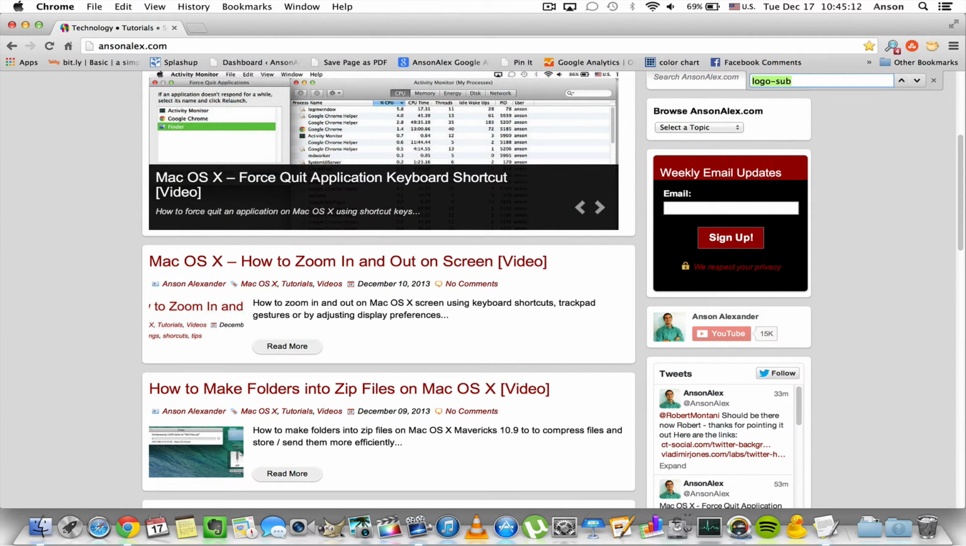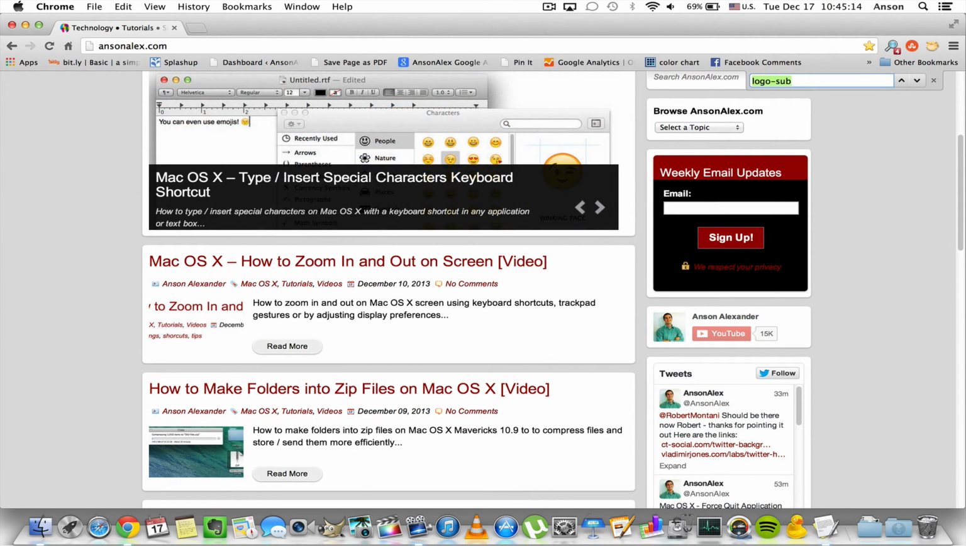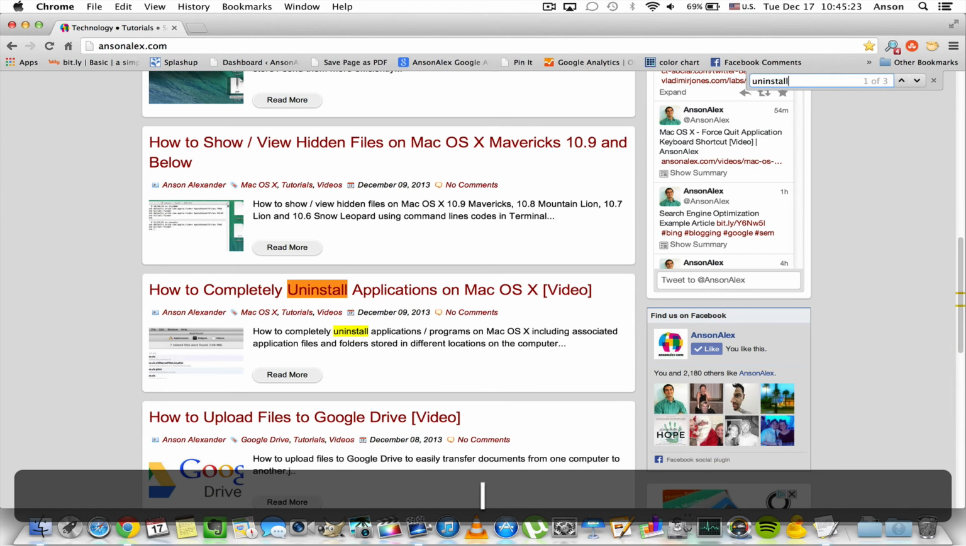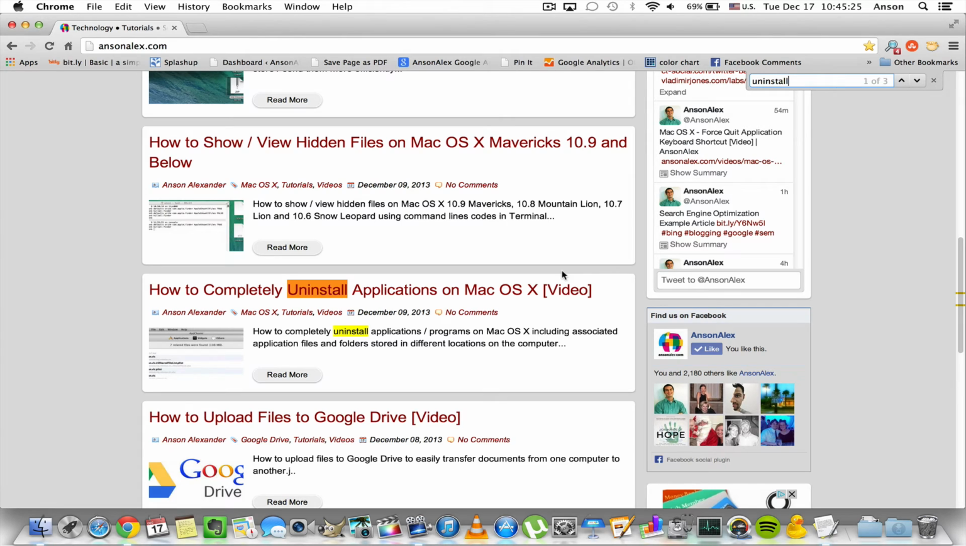And again, I'm in Google Chrome right now, but you could do this in Safari and Firefox and whatever browser you use. And you'll notice when I hit Command F, this little box appears at the top right of my page. And now I could just search for what I'm looking for on the page. I could search for uninstall, and oh, hey, here's that article on uninstalling applications that I was looking for.